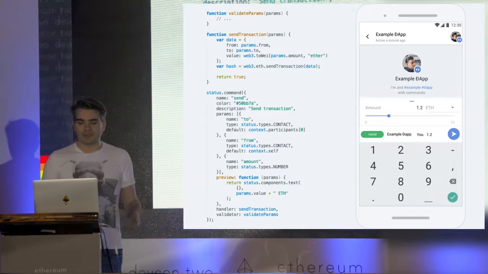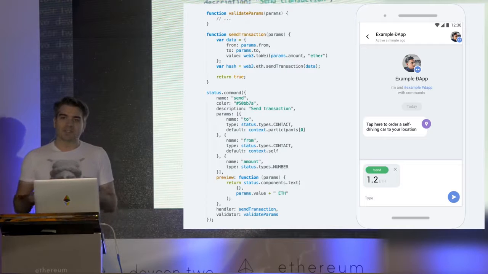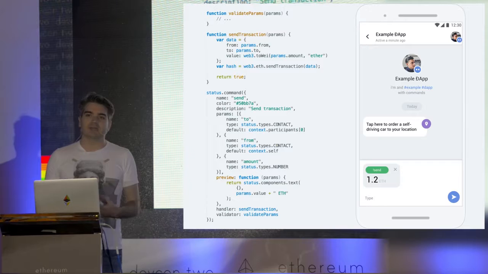Now we've filled out all our parameters, we can hit send. Once this has happened, the message actually goes into a staging area. The preview handler is called, and the preview handler defines what the chat message is going to look like.